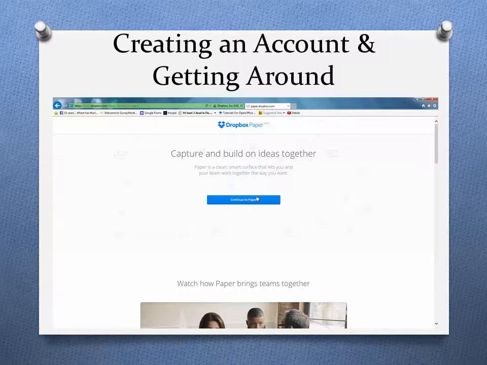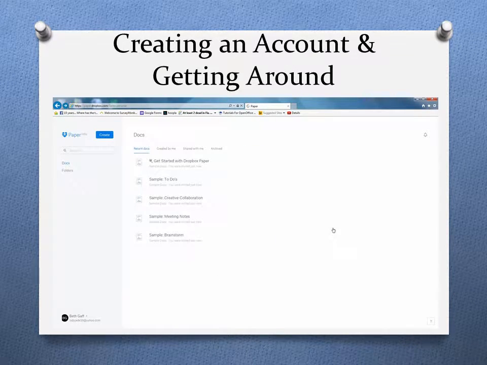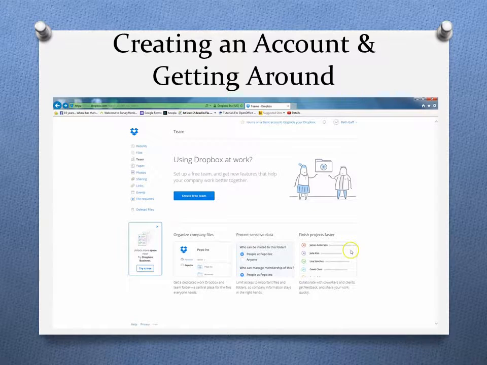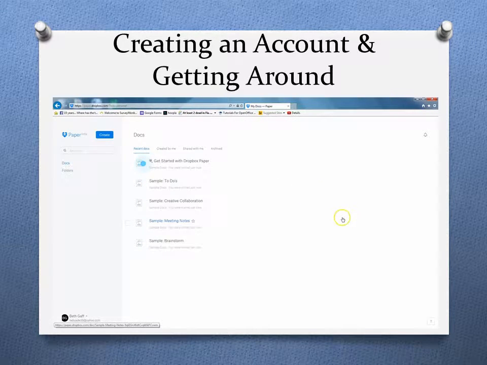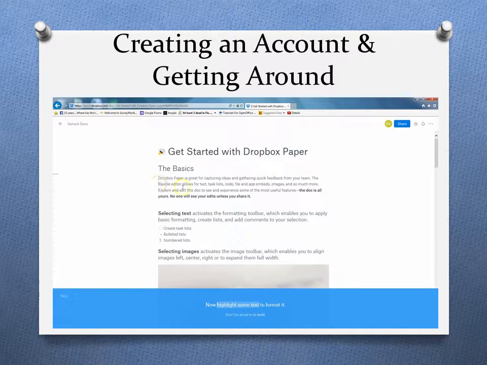Let's see what paper is about. I don't think I've ever really used this. Actually, it tells us what it's about before we get started. I'm going to take this back down. Let me go back here more. Click on paper again. Oh, well, it took me right in, but I was kind of hoping it would, so I can get started with Dropbox Paper. Here's the basics.